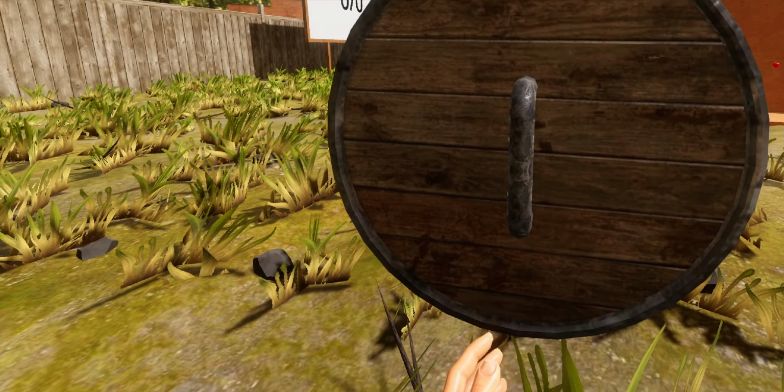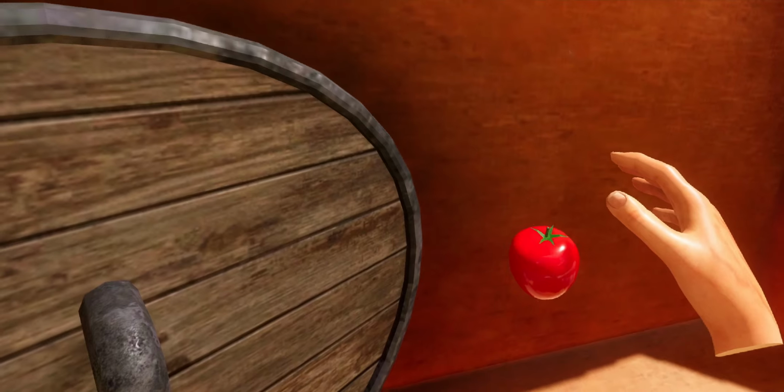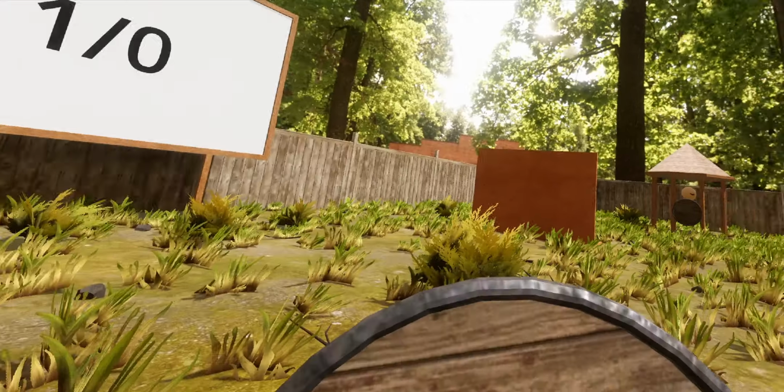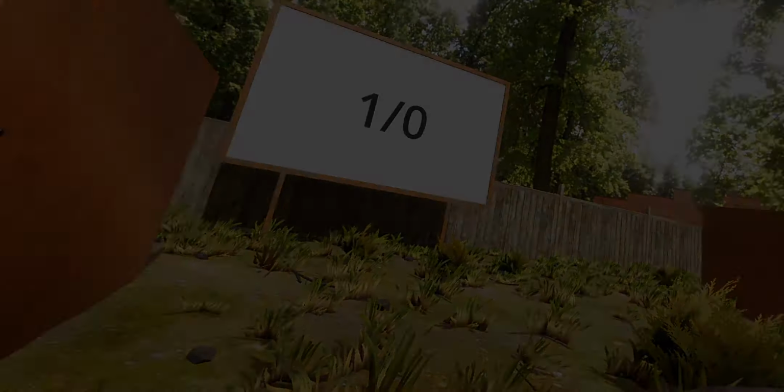So the game now looks like this. You can pick up your shield, go into an item spawner, grab an item, and throw it at another player. The sound will play and the score will be counted. Now that we have our main game ready, here comes the hard part.